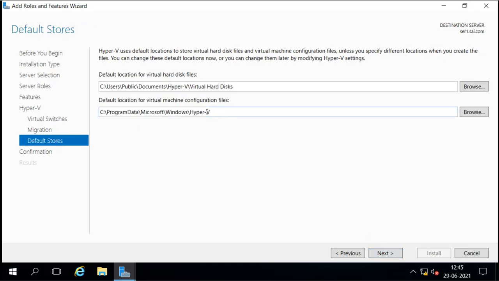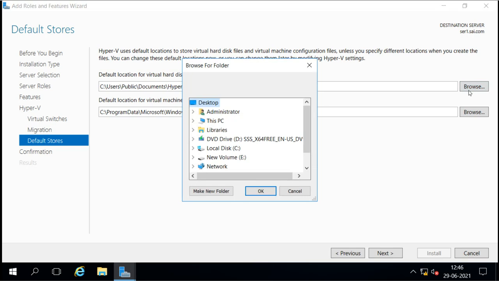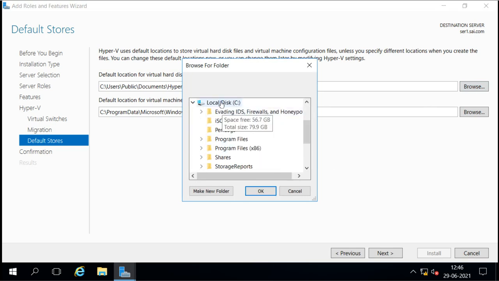Now this is where it is going to create the virtual machine hard disk and virtual machine configuration files. This is the path. By default it is going under the C drive, and if we want to change it, then we can browse and change to different directories. So if you want to change the virtual machine hard disk path, we can change it from here. I just want to create this under the C drive, and under the C drive I will create a new folder for VHDs.